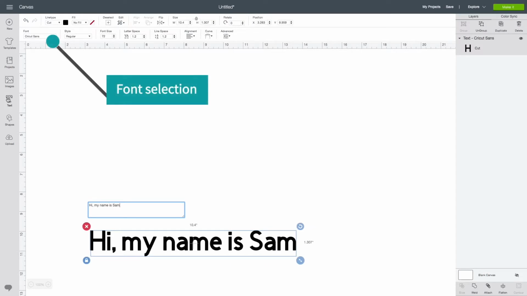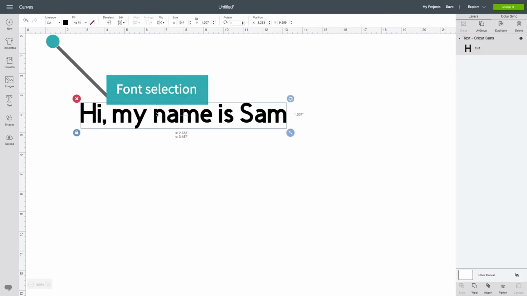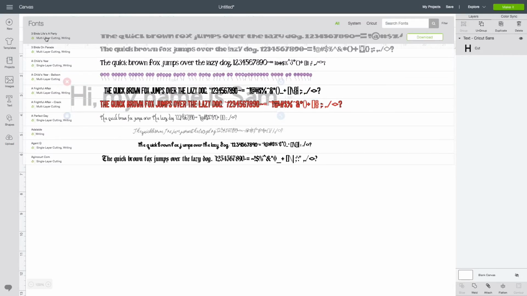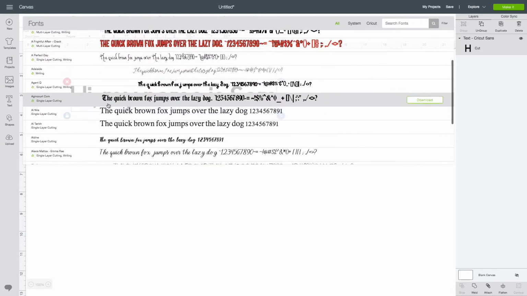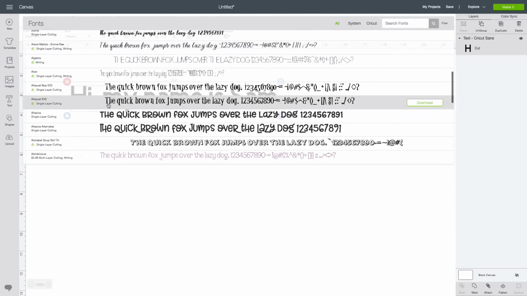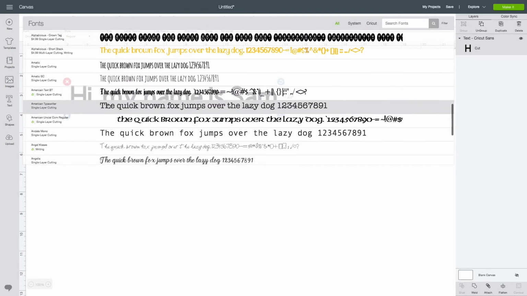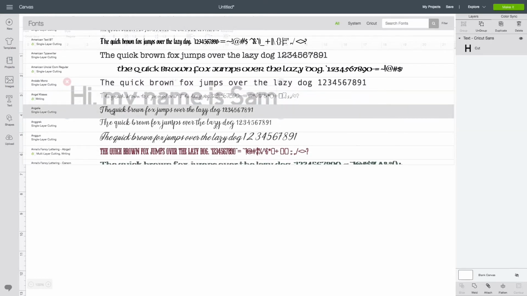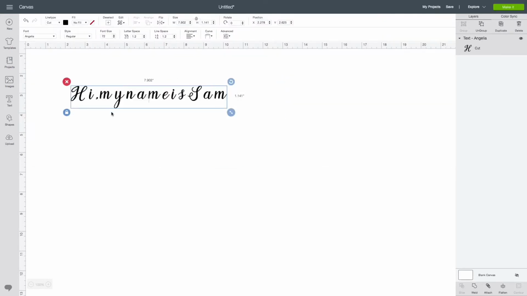The default font is just a nice normal font, but if you'd like to change it to something a little bit different, I'll show you how to do that. To change the font, you're going to go up to the font box and pick which one you would like. So as you can see, there's a preview of all different kinds. Some of them are Cricut ones that you'll have to pay for, but for the most part, they're all free. So we pick this one.